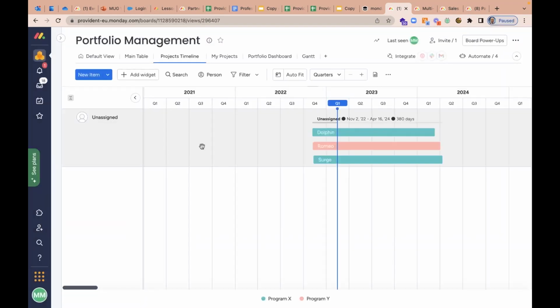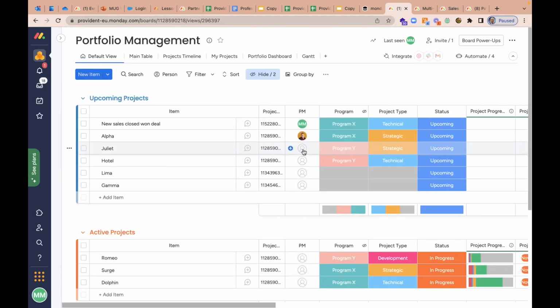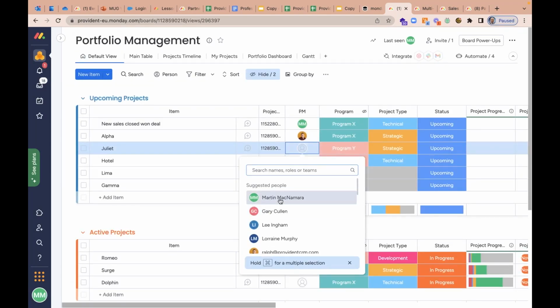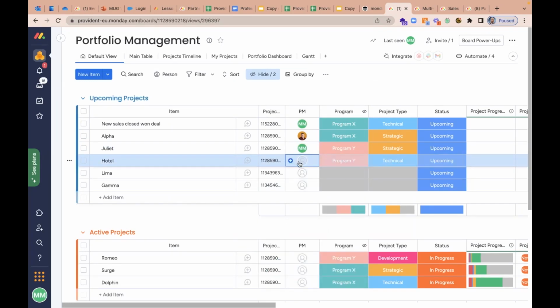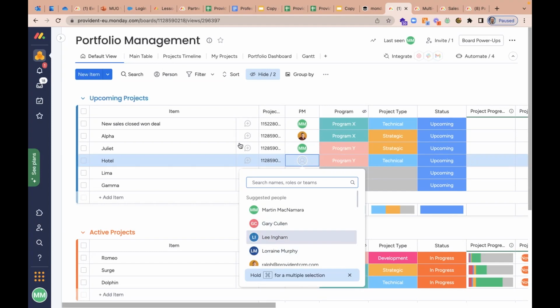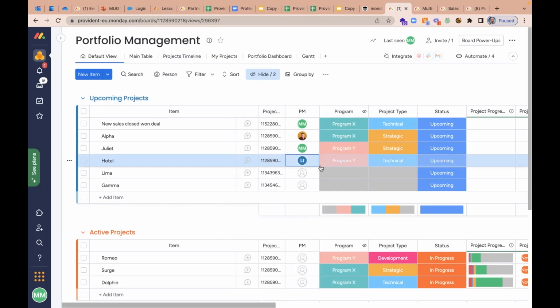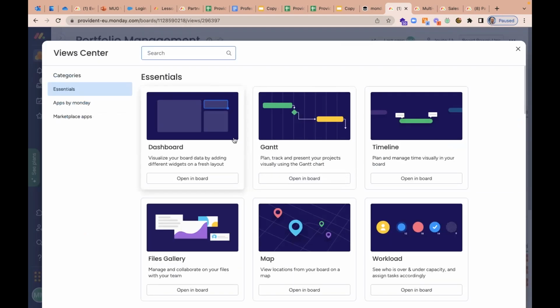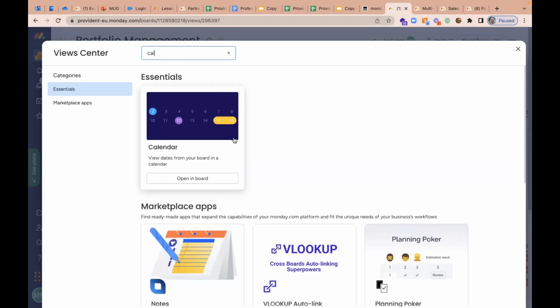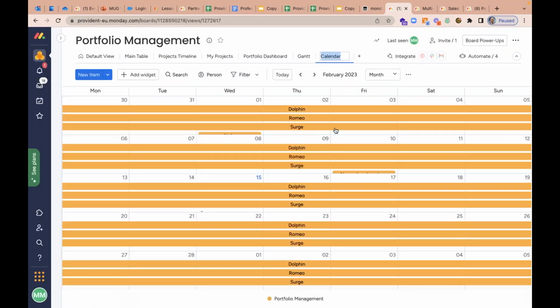So for example, if I go back into my default view here, I'm going to assign project managers into here. So myself here, I'm going to put in Lee here, and then I'll be able to reflect that on my timeline by different colors by listing it against the project manager. We could also put in place a calendar view if we wanted to. So there's lots of different ways that we can do that. I can do calendar, I can do timeline, and then it's quite easy to customize it by person, by color.